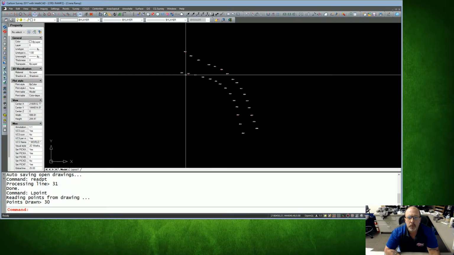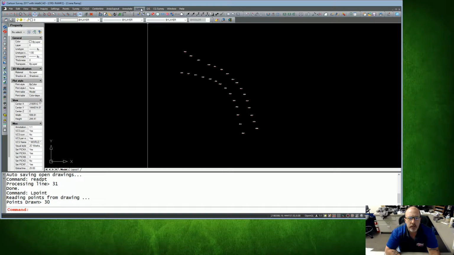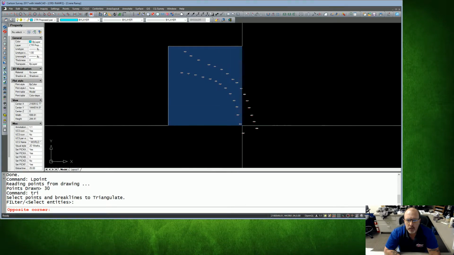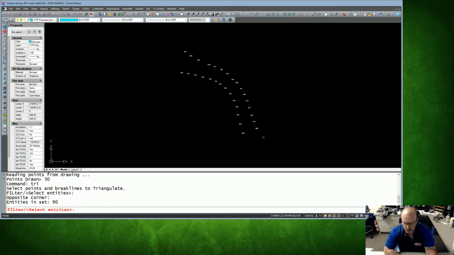Okay, so what we want to do is create a surface based on those points. So we're going to change the triangulation file name, and we're going to put in existing ramp. We're going to leave our shrink wrap perimeter reduction on high. Change our contour, it's already at 1 foot. Hit OK. Do a crossing window. Hit enter.